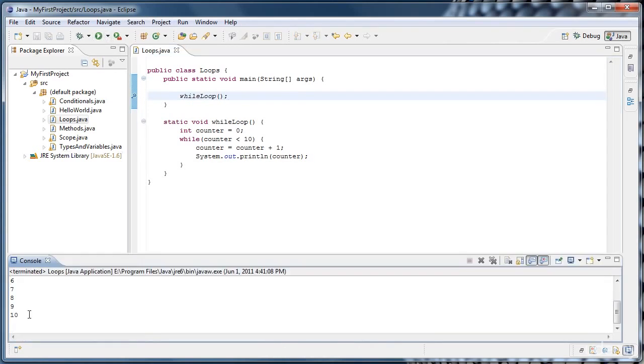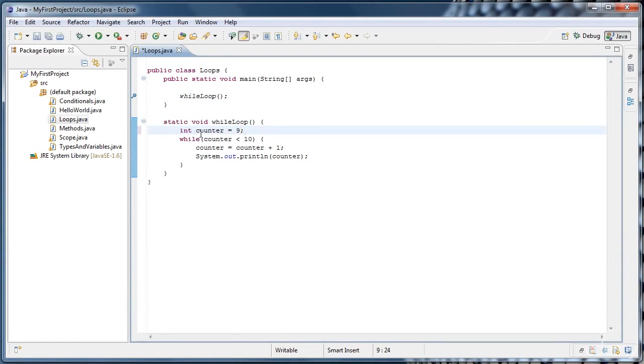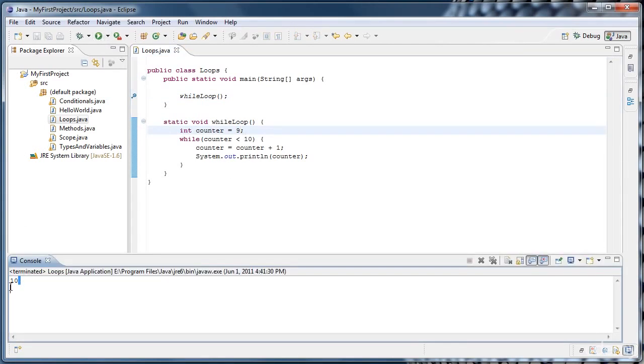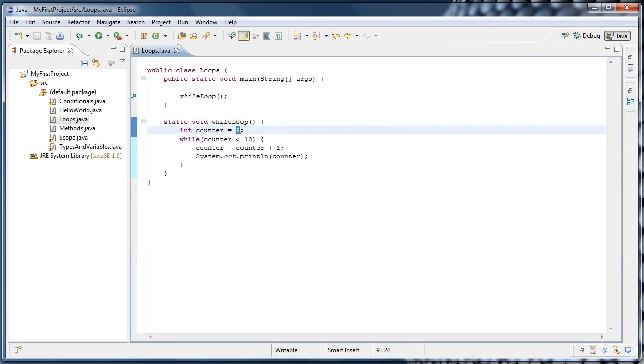And just to show you it works, once again 1 through 10 is printed to the console. So what if we were to set counter to 9 initially and then run it? We'll see that only 10 gets printed to the console. And what if the counter was already 10 and we run it then? We'll see that nothing even happens. There is no output to the console because this evaluated to false.